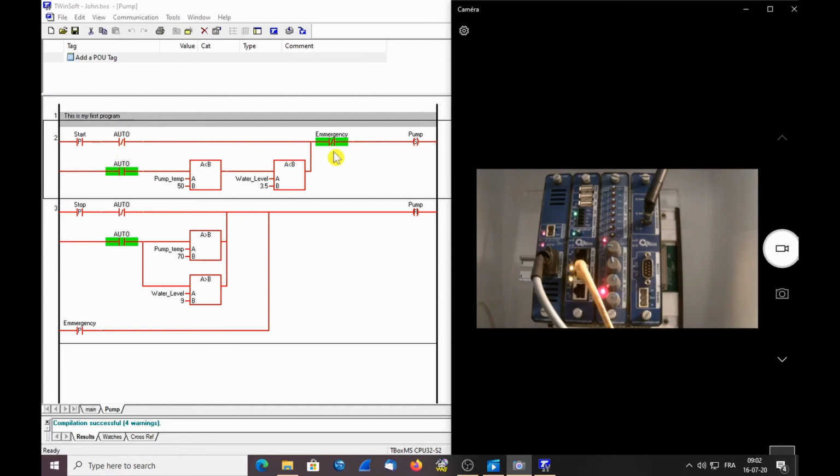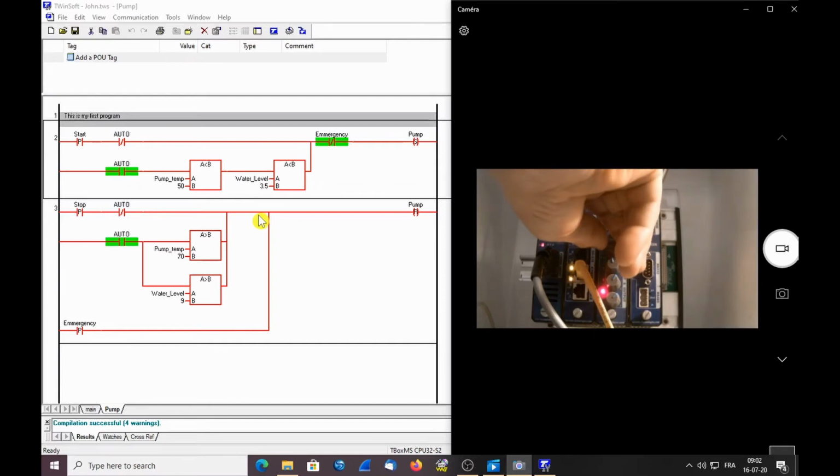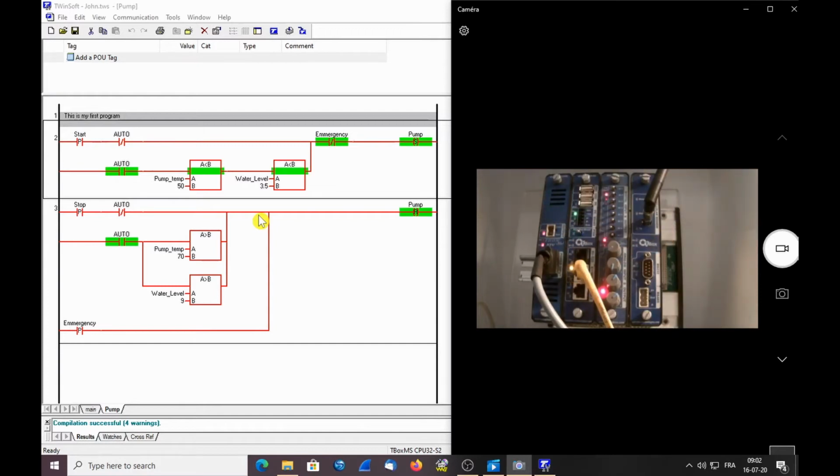The emergency is closed. So if I manipulate the two potentiometers simulating the pump temperature and the water level, I should be able to activate my pump. It seems like my temperature is a little bit too high. Okay, now it goes down, and the water level is too high, so I will go down to less than 3.5 meters and then the pump will start. Okay, the pump has now started.